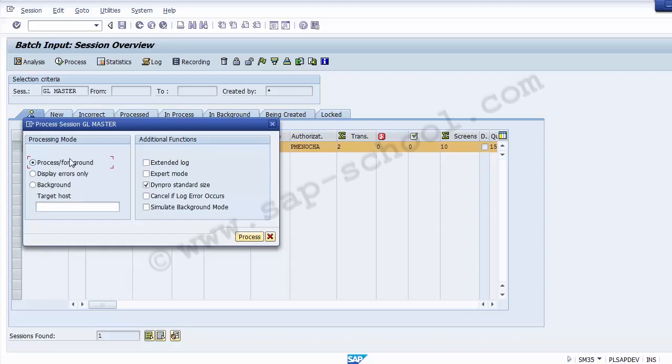If the data is huge, it is always preferred to execute it in the background or with errors, never in the foreground. If you run it in the foreground, you will always have to process it manually. That's why it is better to go with display errors only. It will display whenever there is any error in any of the transactions, otherwise the data will get posted into the system. Or if you go for the background, the data will get posted through the batch input which we have created at the backend.